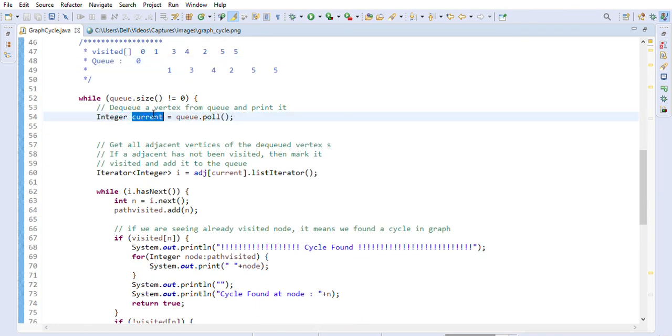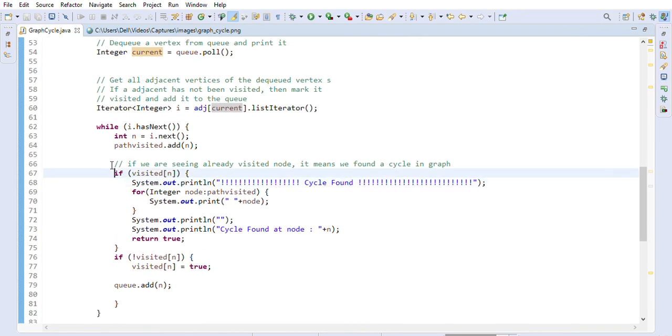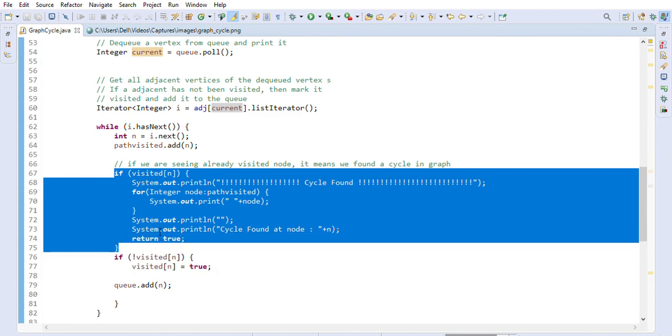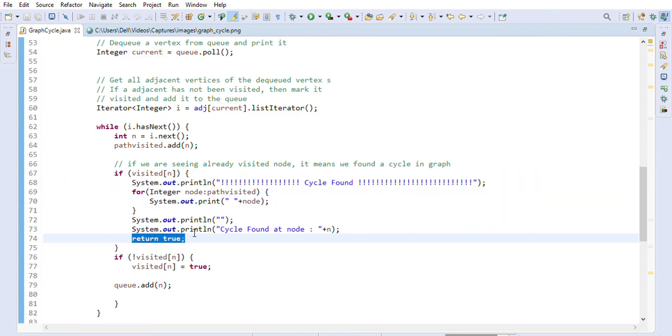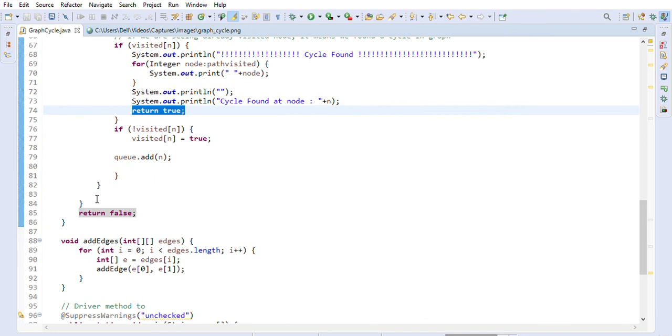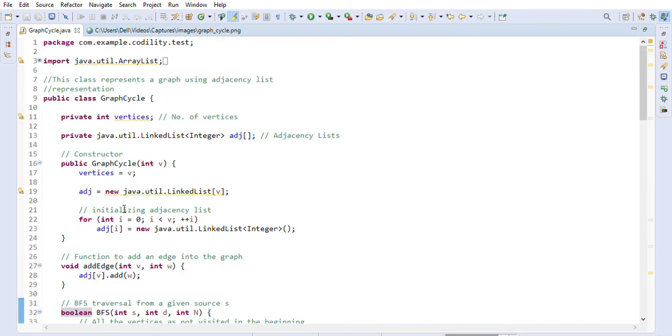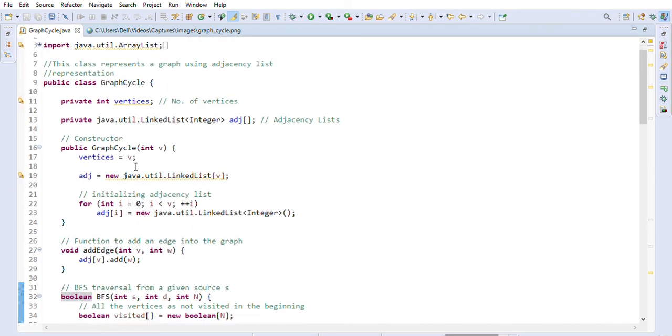and we will visit that current element's adjacent elements, right? So we will always keep checking if the element we are visiting was already visited previously. If it's already visited, then a cycle exists in the graph, and in that case we will just return true. At the end, if we don't find any cycle, we will just return false, that there is no cycle in the graph.